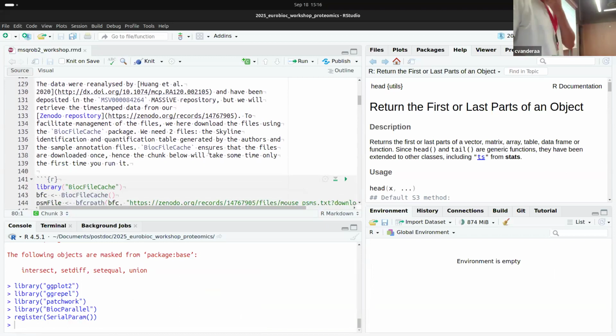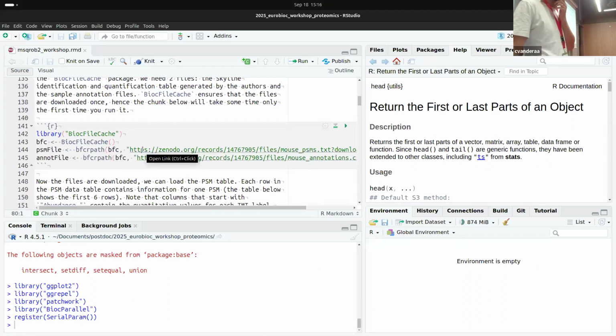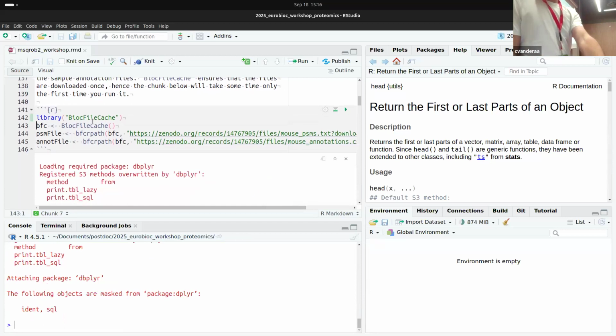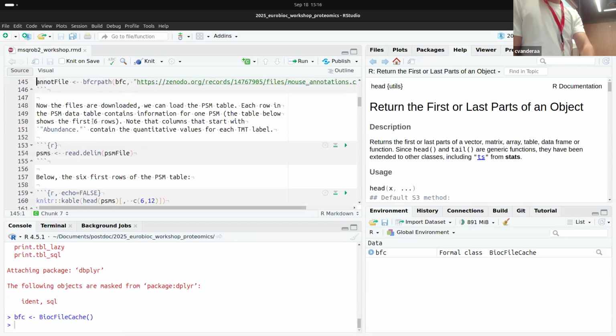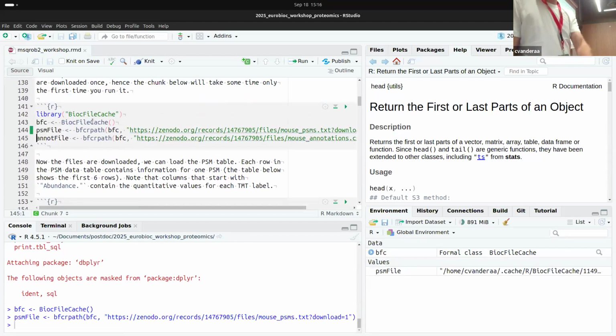The data has been deposited on MassIVE, but we also timestamped it on Zenodo, making sure that this workshop will be eternally reproducible. And to retrieve the data, I here use BiocFileCache. This is very interesting, so let's see if I run this. BiocFileCache will allow you to retrieve resources. For instance, here I'm retrieving PSM data.